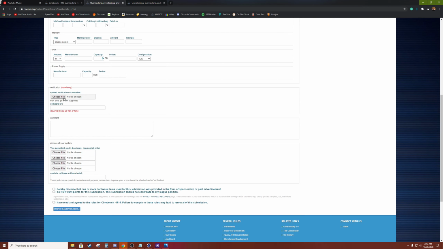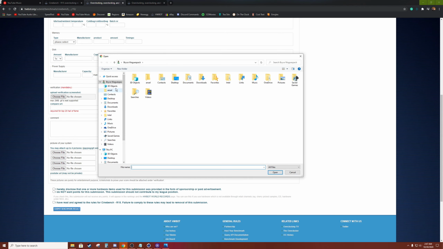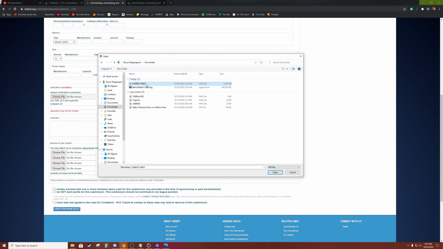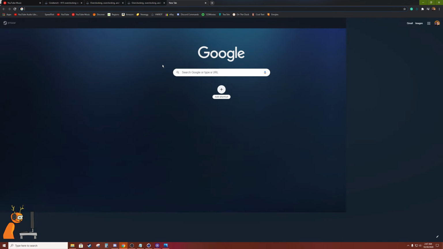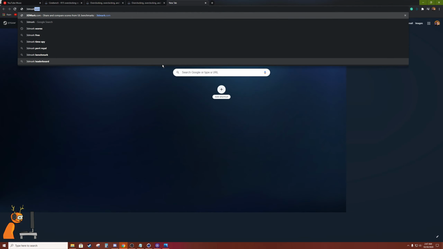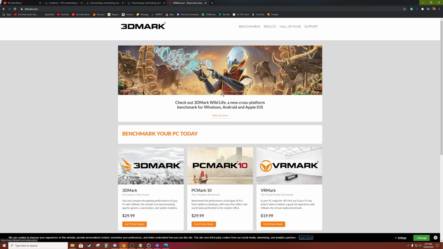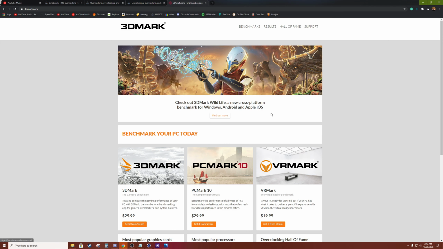Now, a verification screenshot, you would go to choose your file. Mine is in the downloads, HWBOT video, that's the name of my screenshot. I would put that there. If, for instance, you're doing a 3D Mark bench, and that's a video card benchmark, you would need to add your compare URL here. So how do you get that? Well, you would go to 3dmark.com if you're doing it for 3D Mark. If it's another benchmark and it has its own site, then you would go to that site and find your benchmark score, and then take your little link from up here and put that in.